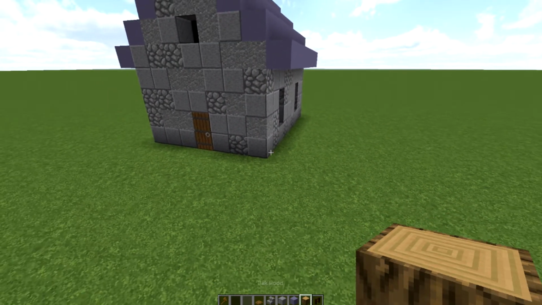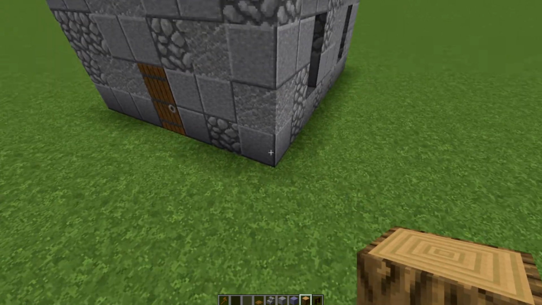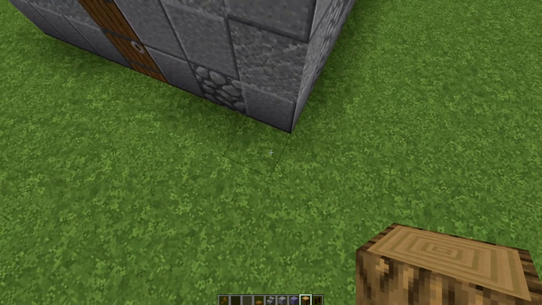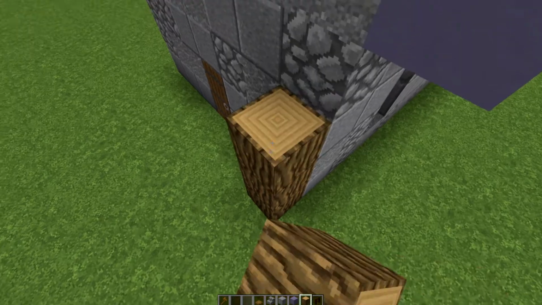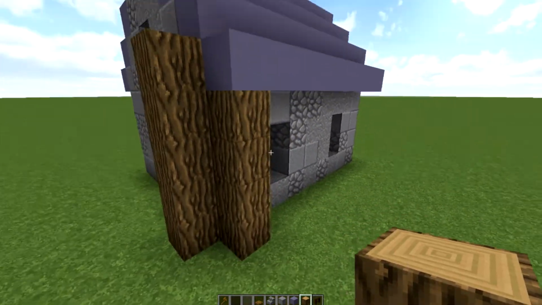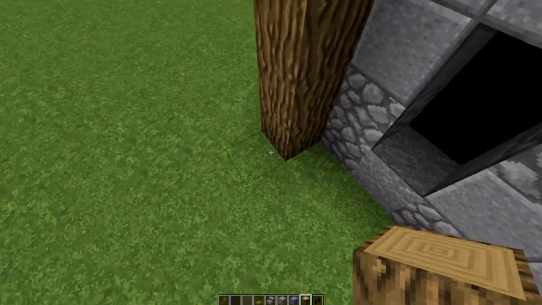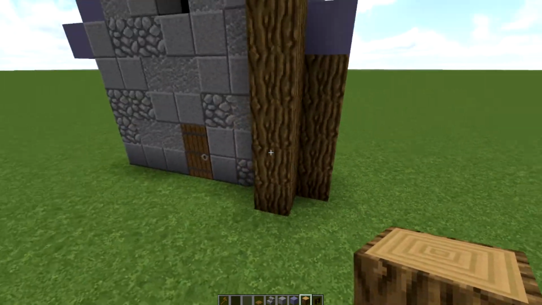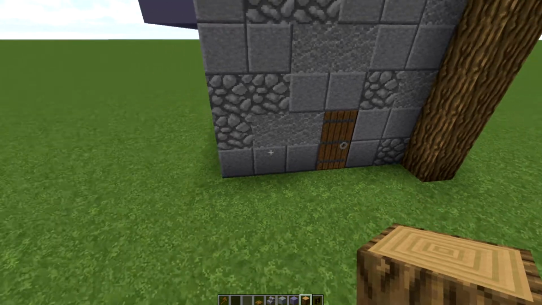Next up, we are going to add some depth onto our walls. First things first, we're going to throw a log on this corner, and we're going to do the same thing on this corner. What this creates is a little jutting out block here, and it adds a little character on the side as well. We're going to do this on all 4 corners.